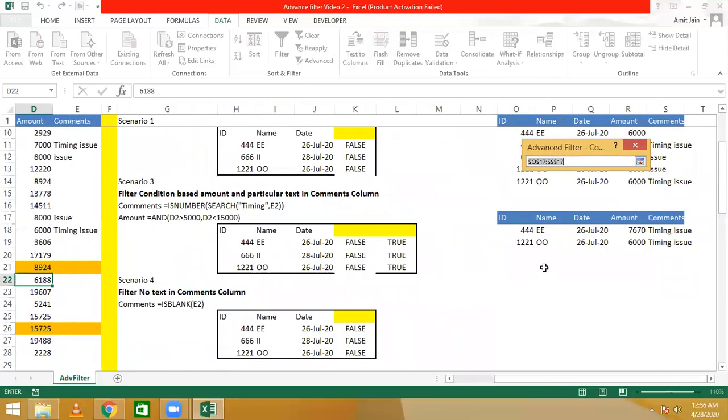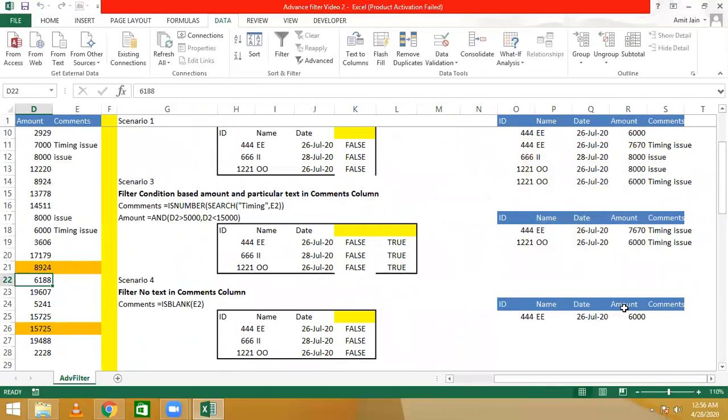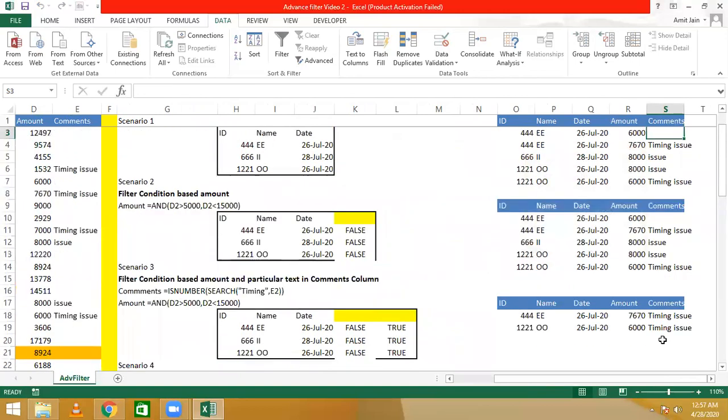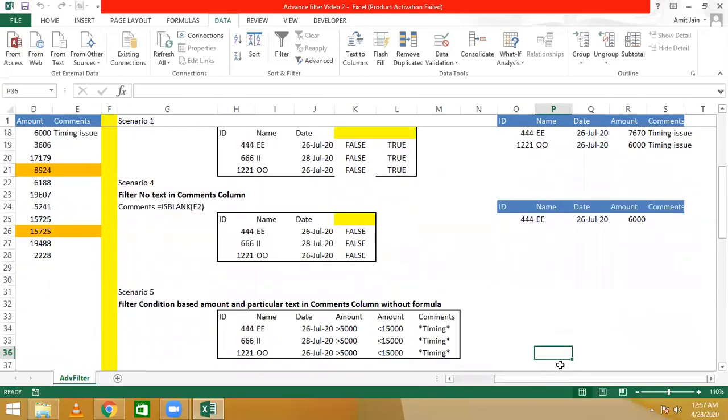Copy to, so we want to copy, let's say from here. Unique records only, yes. So there is only one transaction where we do not have any comment available. If you see here in the first example, all rows have a comment. Only this row was not having any comment. The comment section is blank here. So we got one transaction only as output.